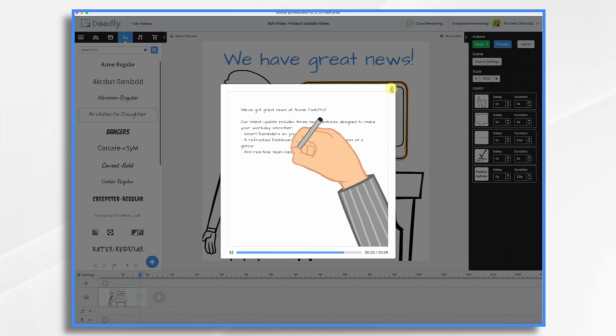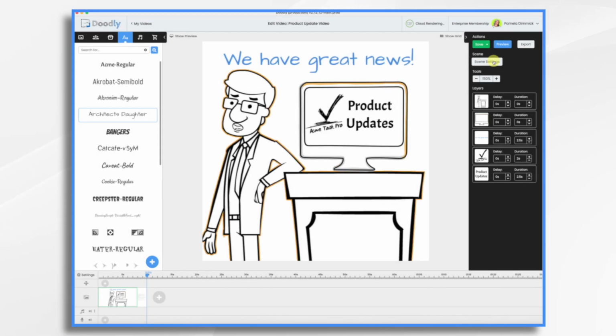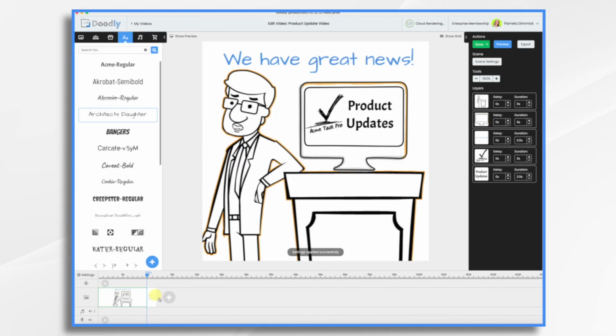All right, I like that. The only thing I don't like is the hand erasing. So scene settings, erase mode, smart mode, off. While I'm here, let's give them a little extra time at the end so they can read all the stuff we just wrote on there. And then we're ready for our next scene.